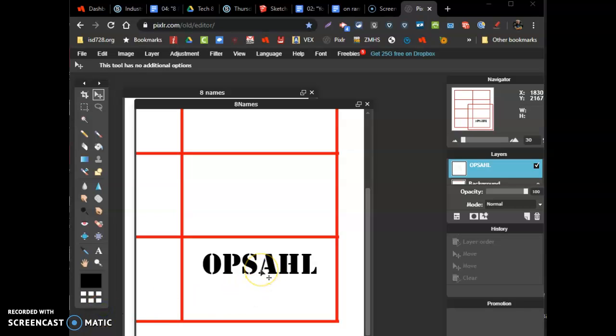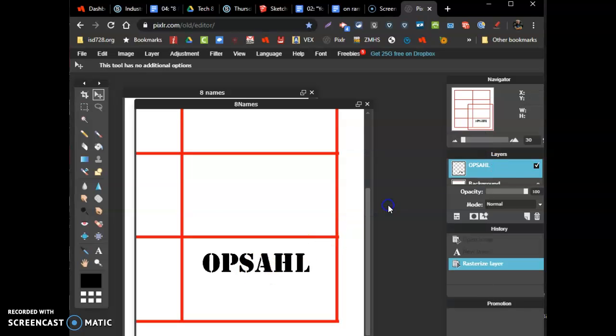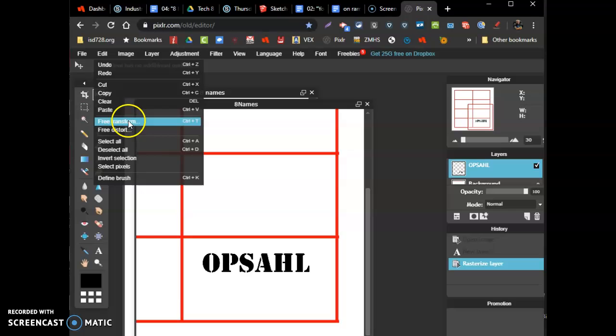All right, box 8, here it is. Put a picture in place of my name. Well, let's convert my name from a text file to a picture file. How? Right click, rasterize. Now it's an image, no longer a text. I can now go to Edit, Free Transform.